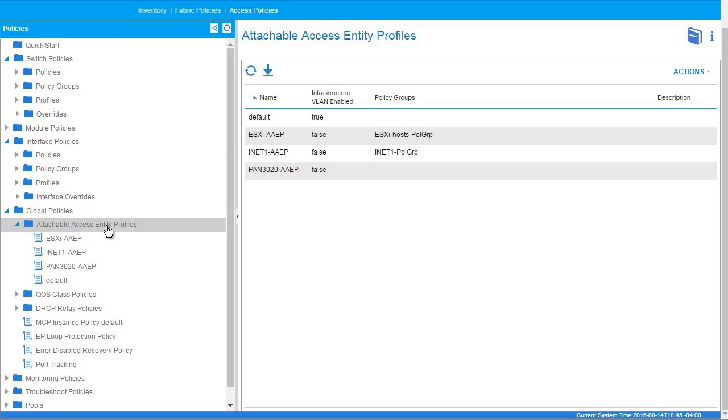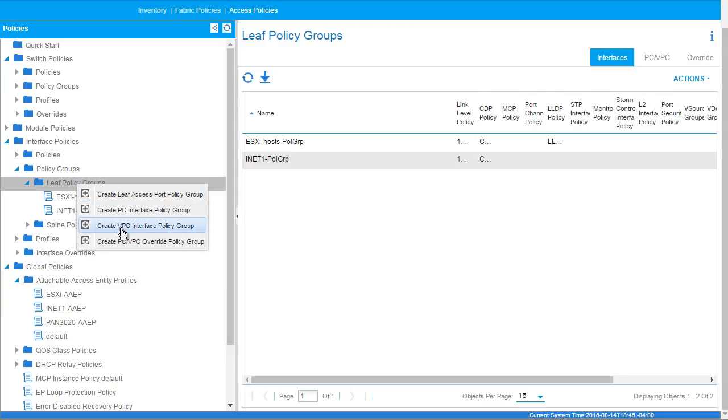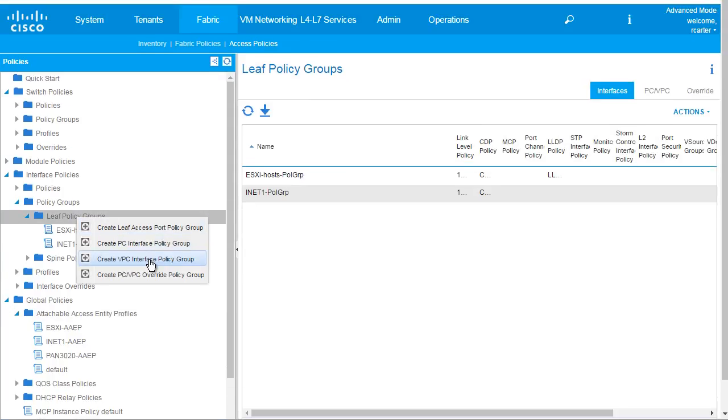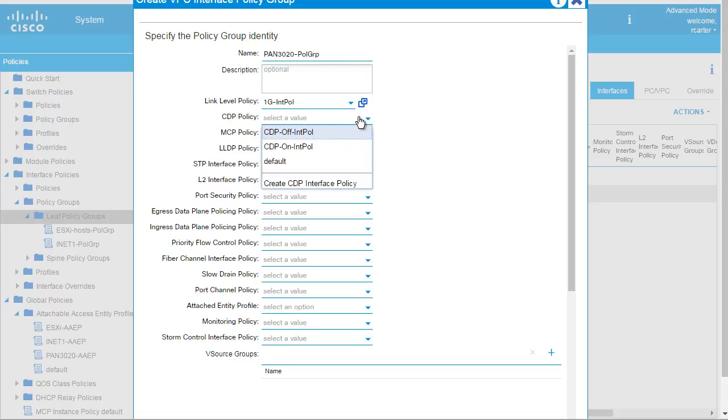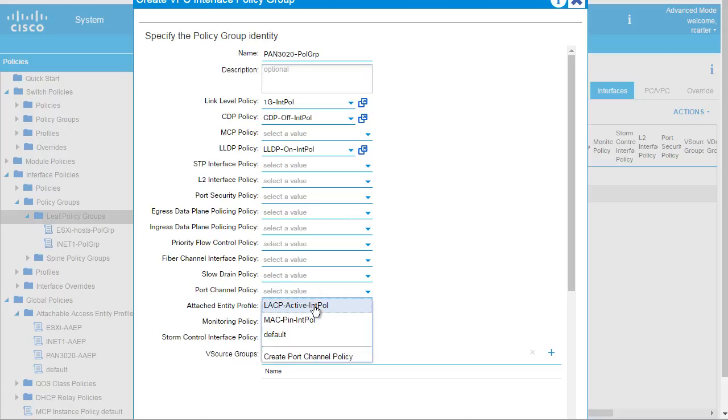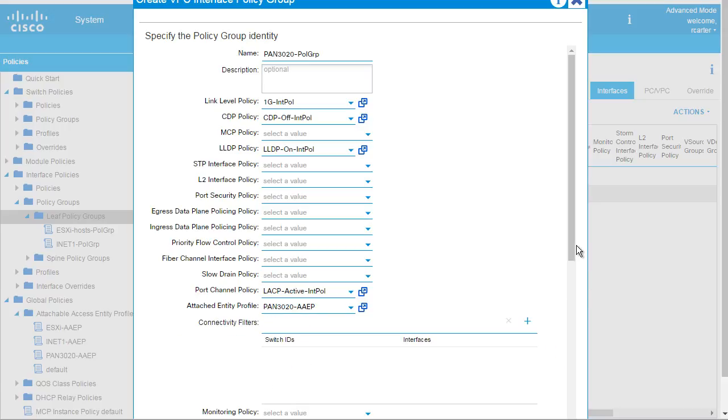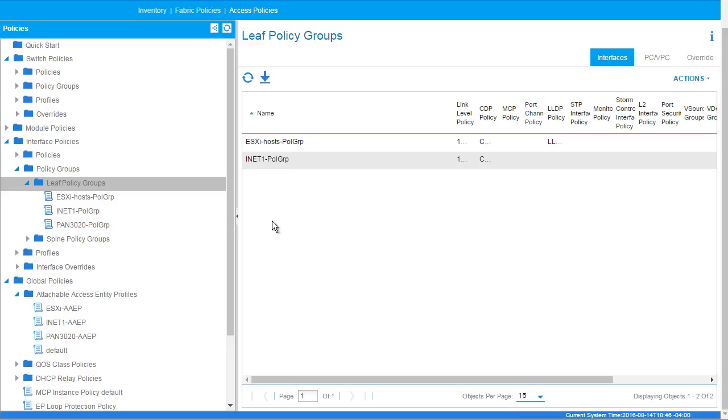All right, so now we got our physical domain, our VLAN pool, our AEP or AAEP. Now we got to create our policy group. So we're going to create a virtual port channel. And this is our PAN 3020. Let's call this policy group, just to keep the naming convention. We're connecting at 1 gig. I believe we have LLDP on. Let's make sure CDP is off. Not going to matter really. Port channel is going to be LACP active. And our AEP is the PAN 3020 AEP that we just configured. I'm going to submit that.